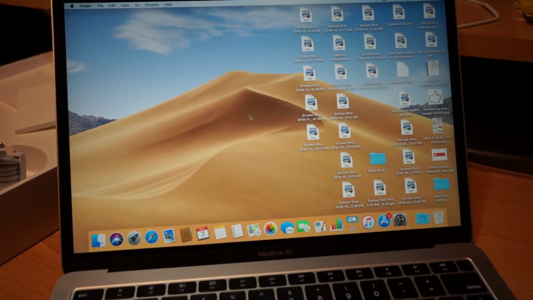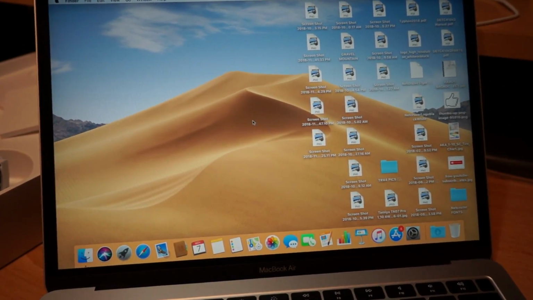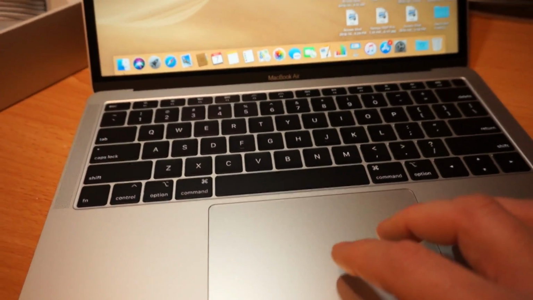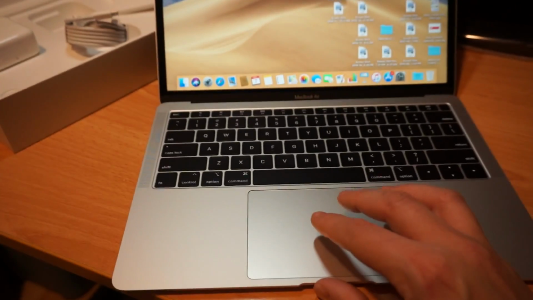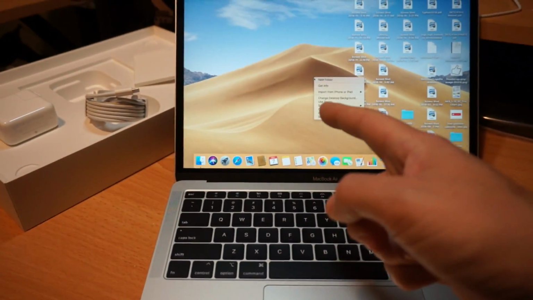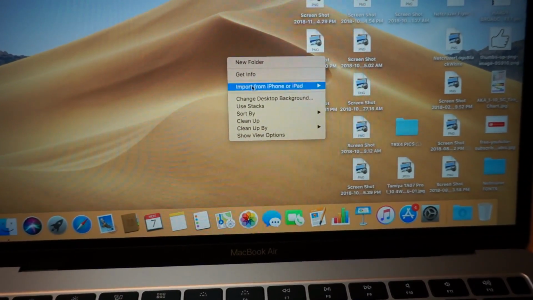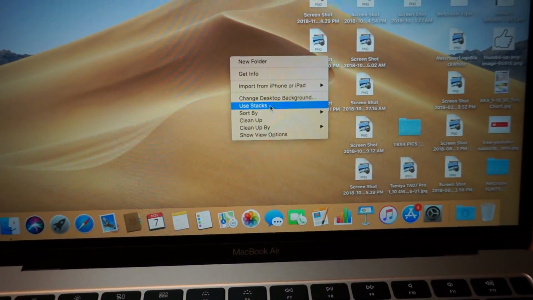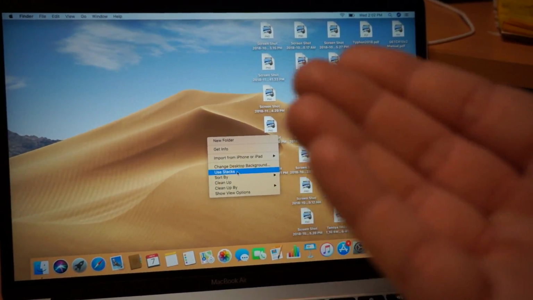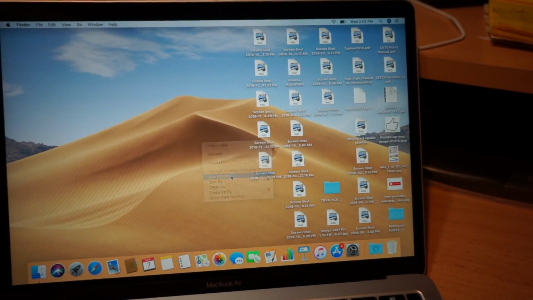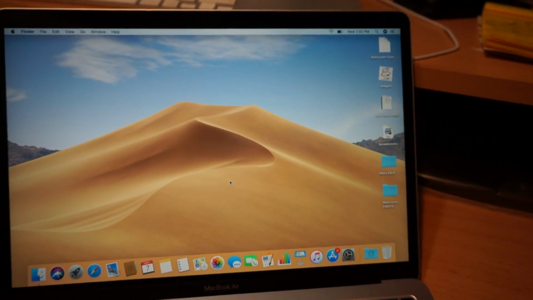One of the first new features of Mojave is that you can have stacks. It looks like right-click is enabled by default, where you can use two fingers and bring this up. So that's good. You no longer have to go in and turn on right-click, but you do want to turn on stacks. It's one of the key features of Mojave. I don't know why they have it off by default. So turn on use stacks, and that cleans up your desktop for you.